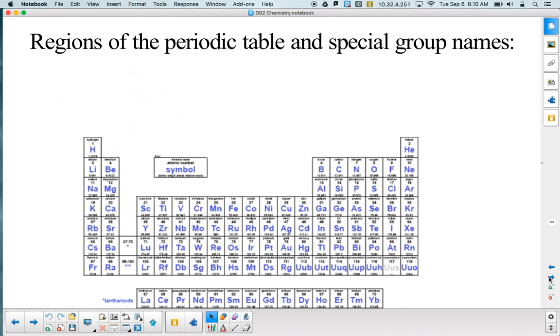You have already learned that a column on the periodic table is called a group, or a family. There are 4 families that have names that are commonly used by chemists. The first column is referred to as the alkali metals.